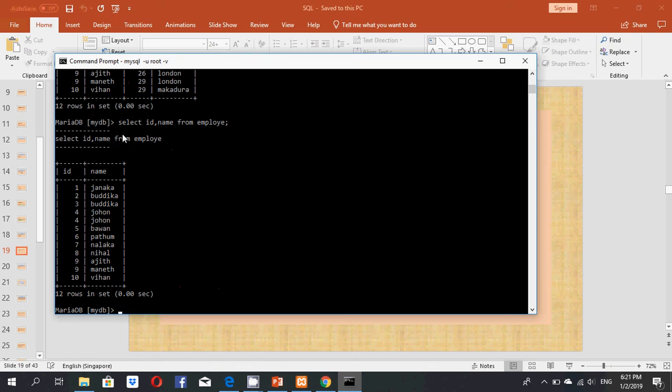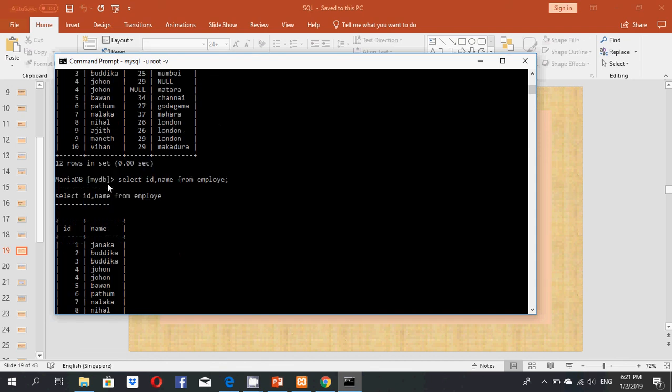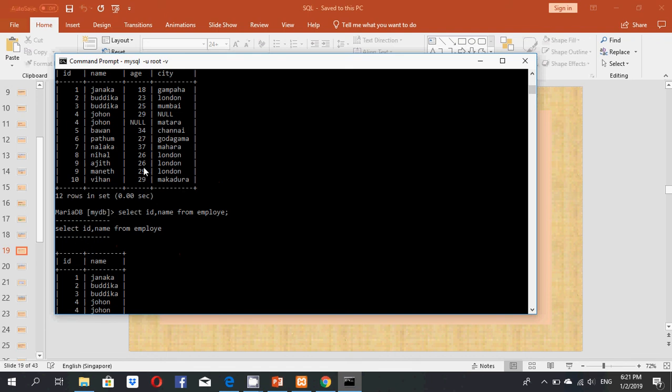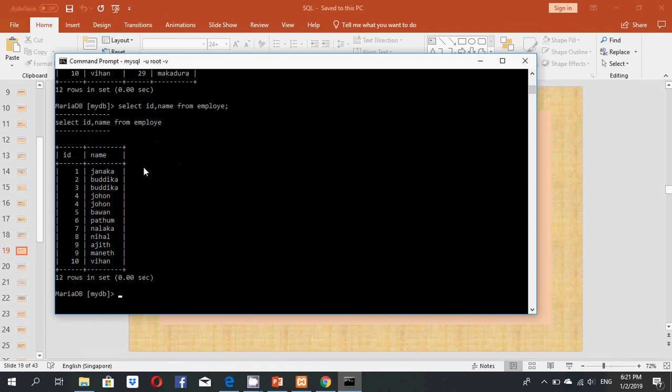Now you can see this query used. With it I can get my choice of the table's columns. My choice is only the ID and name columns. Then you can see those columns.